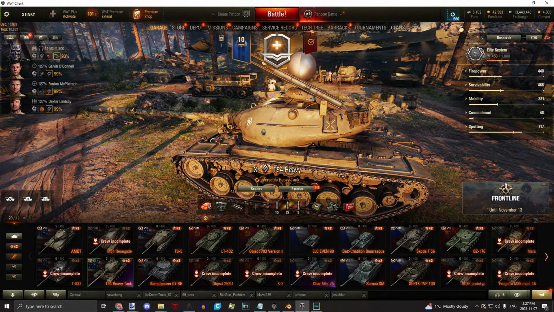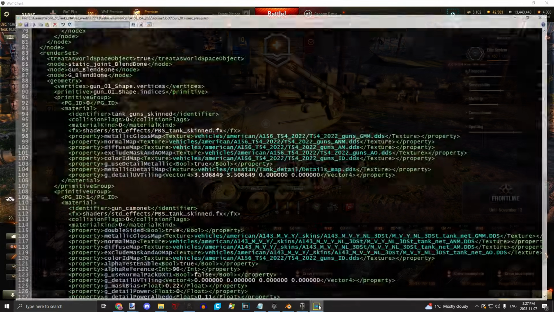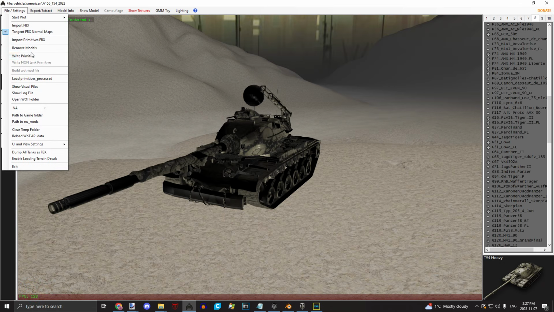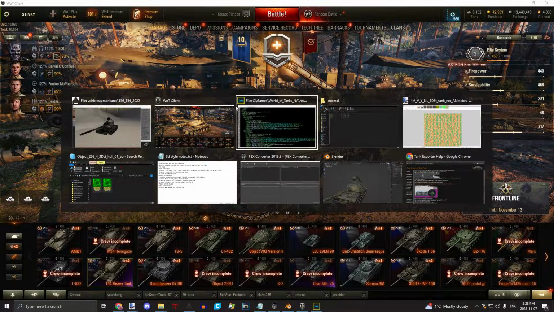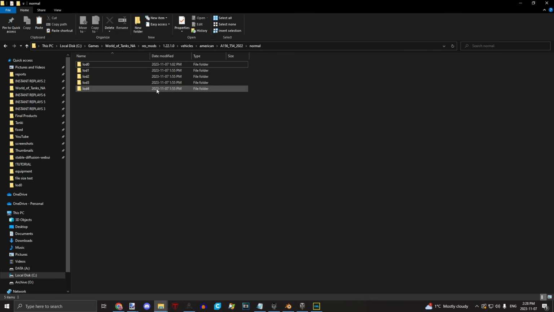So you should do this right at the end when you're done editing, because again, if you go into Tank Exporter and you go right primitive again, it'll reset all of them. So you'll have to do this again. But there you go. That's another thing you should do.